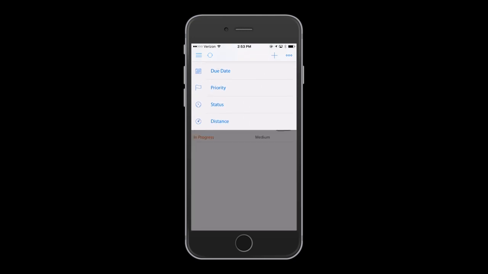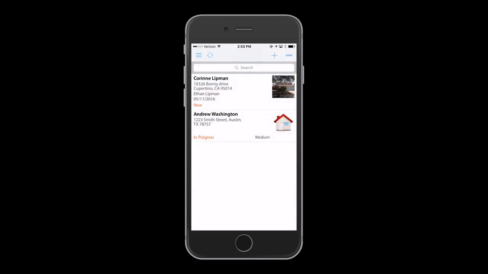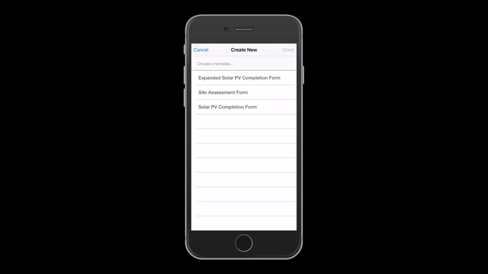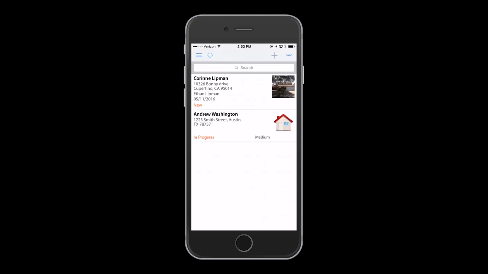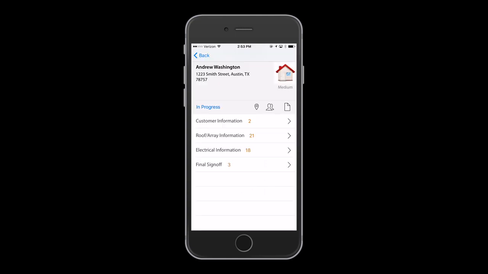If you need to create a project from scratch rather than jumping into one of these projects, you can add a new project here by pressing the plus button, selecting the template that you want to use, and then it'll open up a new project. In this case, we've already been assigned a project, Andrew Washington.